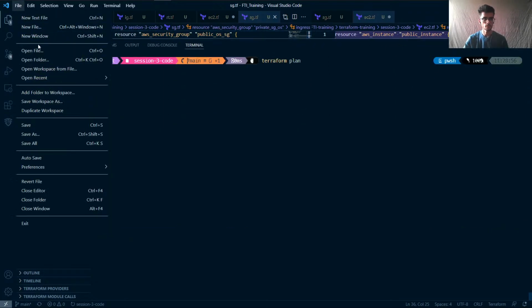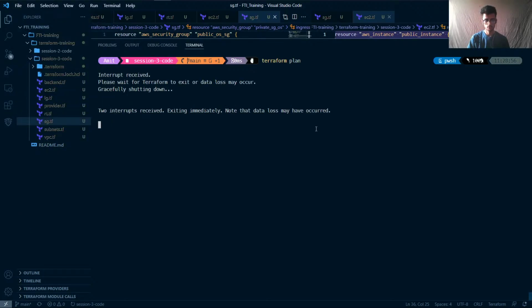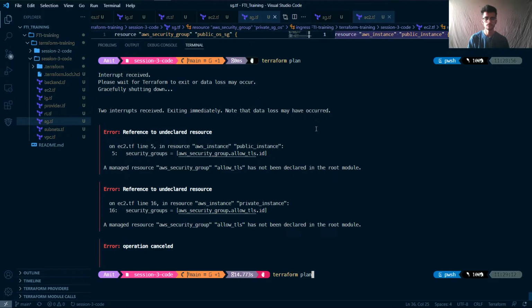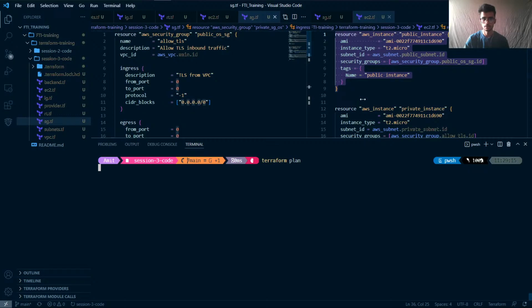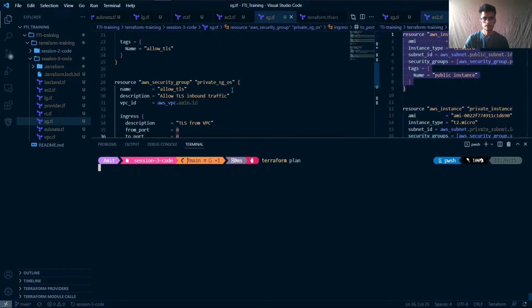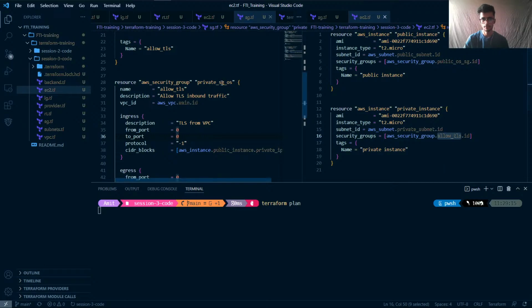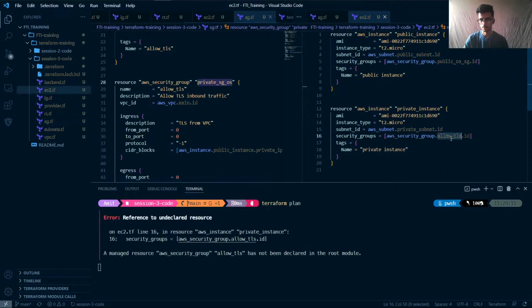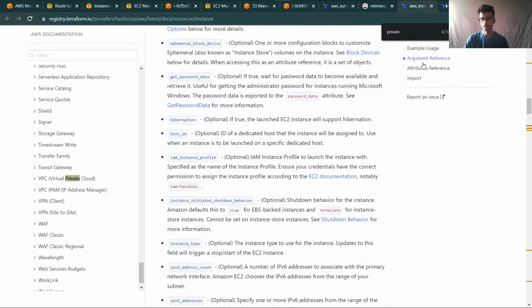Let me save all this, save all. Let me hit again. It's giving some error. Let's see what error it is giving. Okay, so we have to add the security group. Allow TLS is not there, so we want to add this here. Allow TLS is not there because we have changed the security group reference name. Okay, so that's why it's telling you.